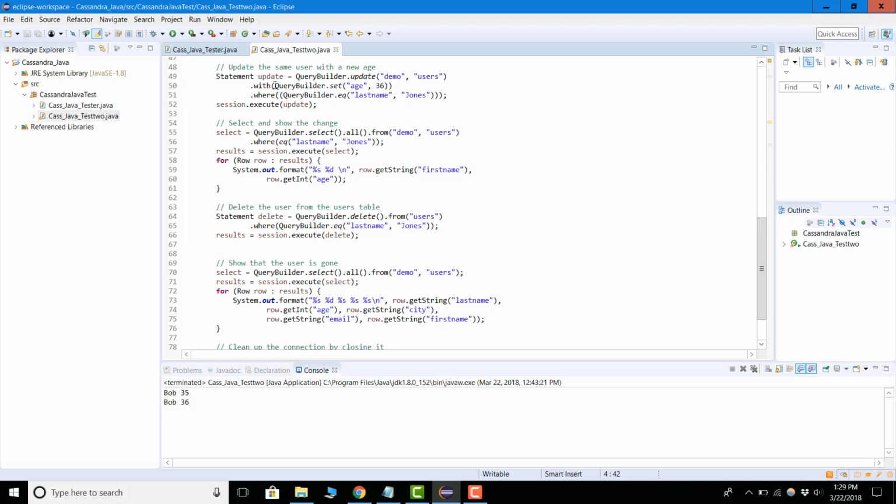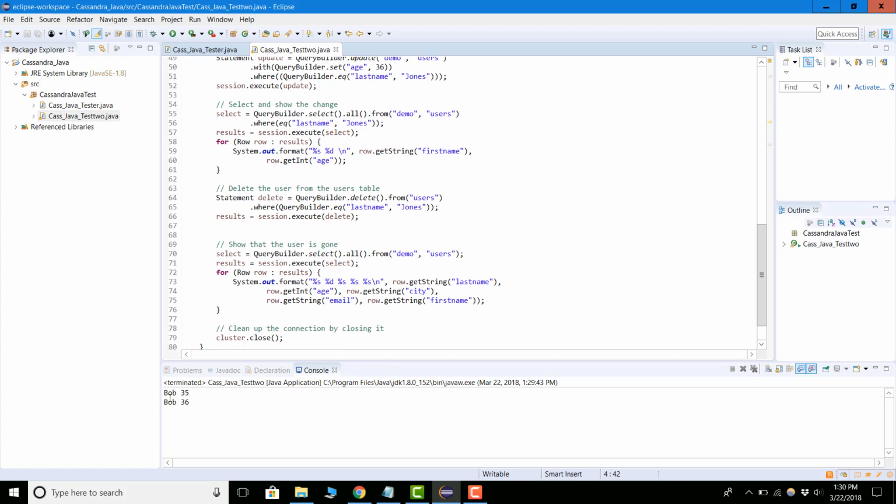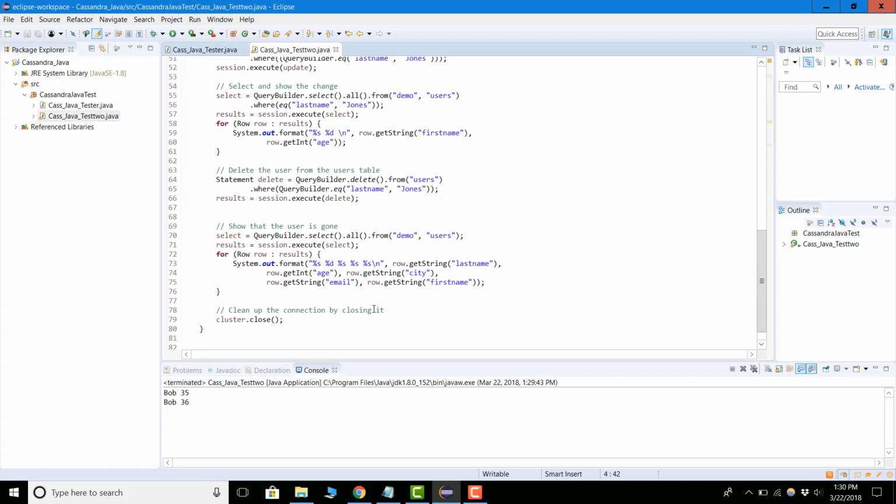I will just run this query and see the output. Okay, so the code has been successfully executed. As you can see, the row has been added, then it has been updated, and then the row has been deleted. Also, cluster.close helps in closing the connection. So that concludes the second part, and thank you for watching the video.